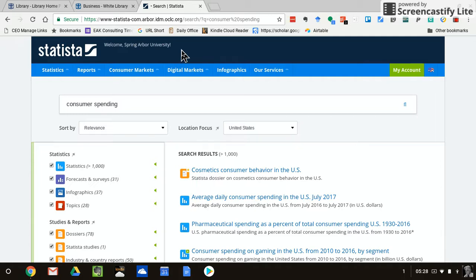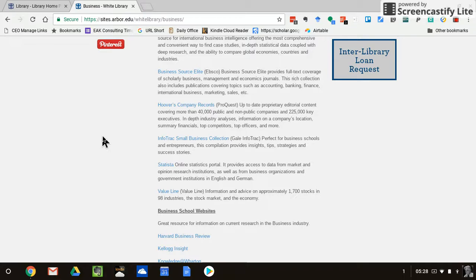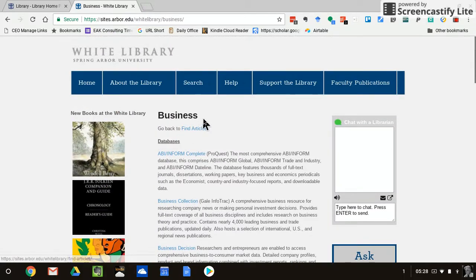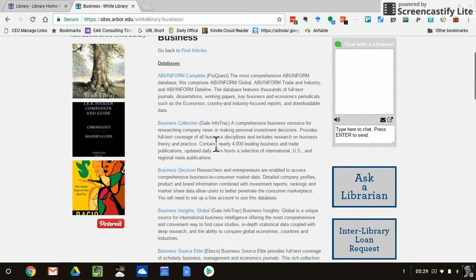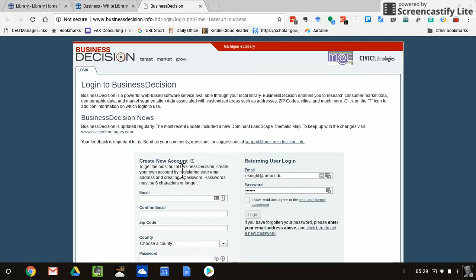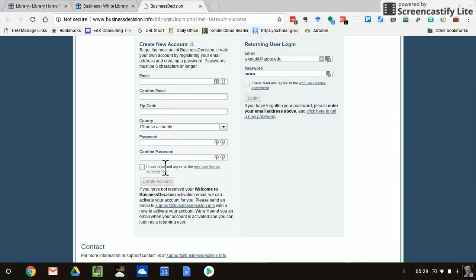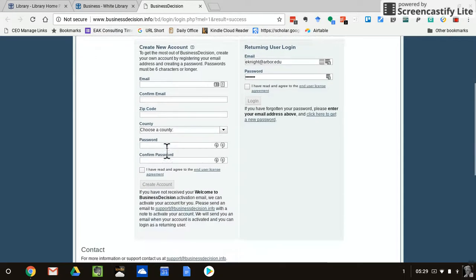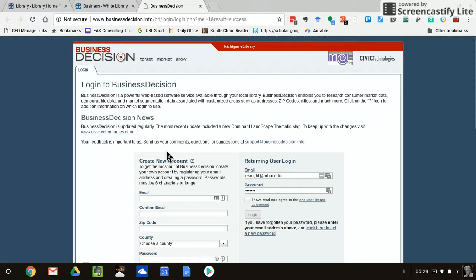All right, so we're going to leave Statista for a minute, and we're going to go back to the White Library business listing of various databases. This next database is extremely powerful because it gives specific demographic information built around the census data here in the United States. You will need to establish a new account and use your Spring Arbor credentials. And you must access this database through this White Library access point, because that's how they track the students and whether or not you have permission to access this database. It's a very expensive database, but we offer it to you through our relationship with the Michigan MeLCat organization.